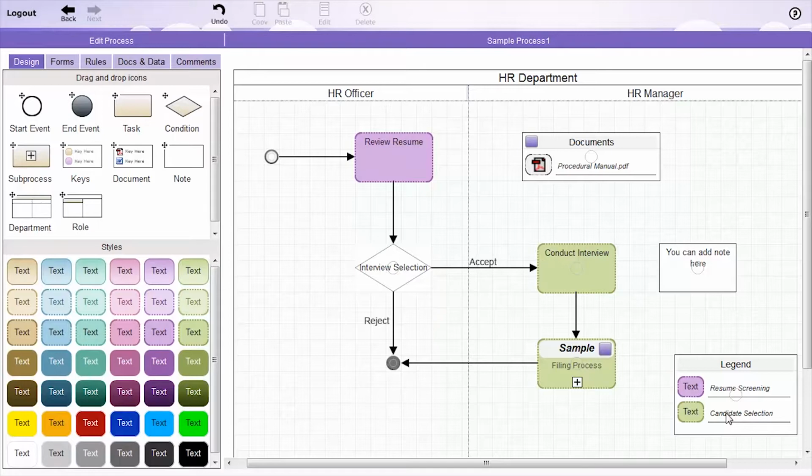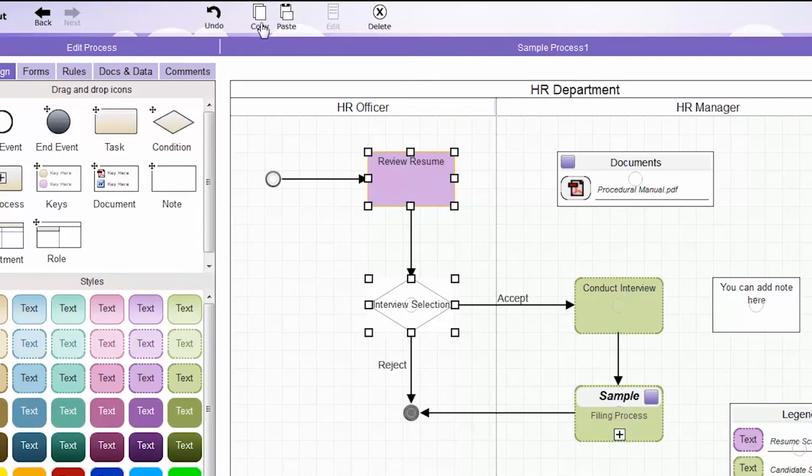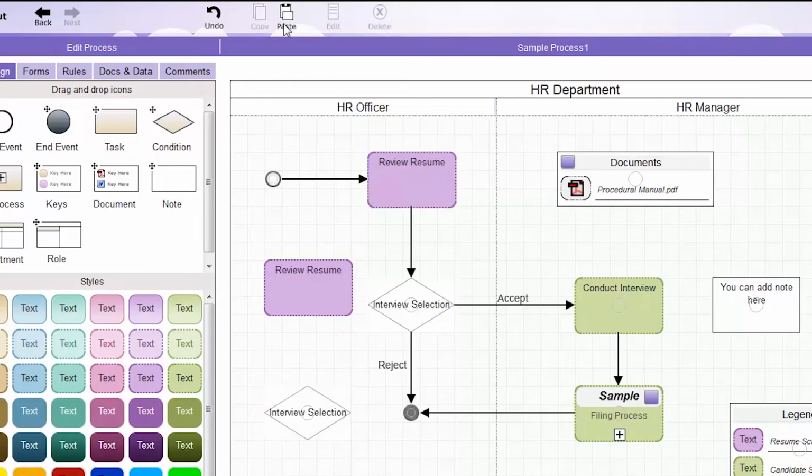You can also copy-paste these elements. Just click to select, or hold down the Control key to select multiple boxes. Next, click Copy, and then Paste. To discard any changes you have made, click the Undo button to go back to how it was before.